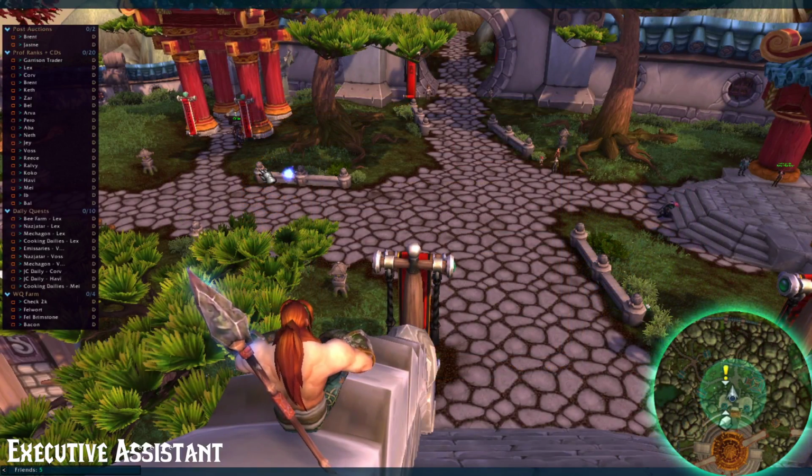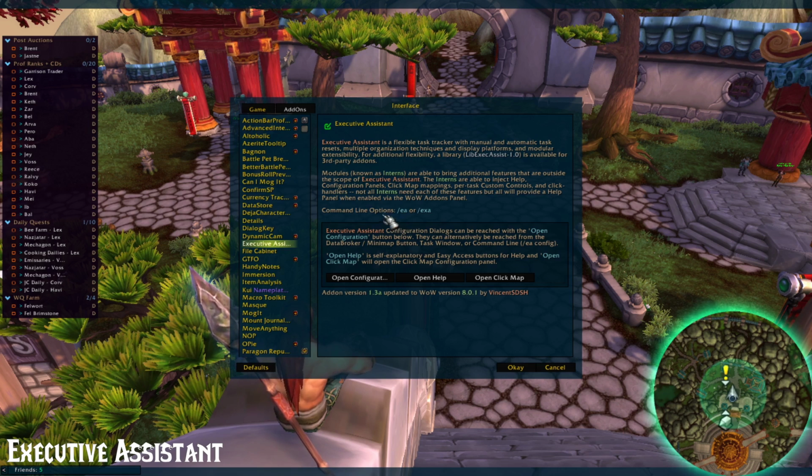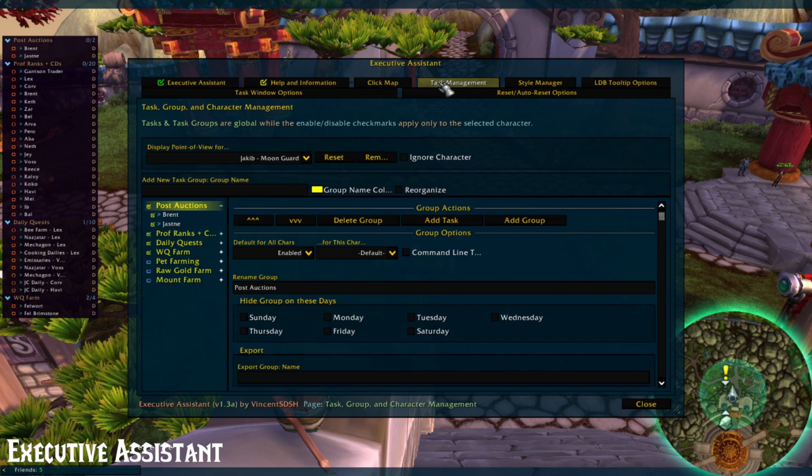Moving on, we've got Executive Assistant. This is a handy in-game to-do list that you can create to help keep yourself on track. To get this started, go to Interface, Add-ons, and Executive Assistant, and then open Configuration. You can immediately see there's a lot here, but like before, I'll just show you how I use it. Most of this I just leave on default, so to make your list, hit the Task Management tab.